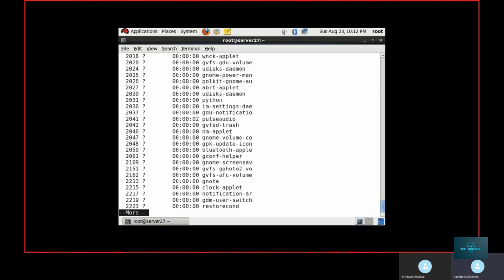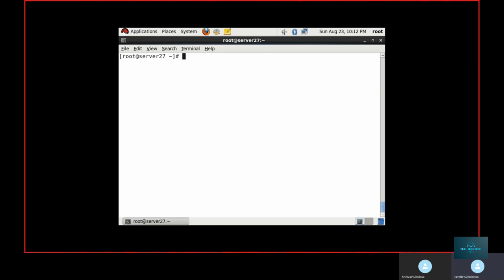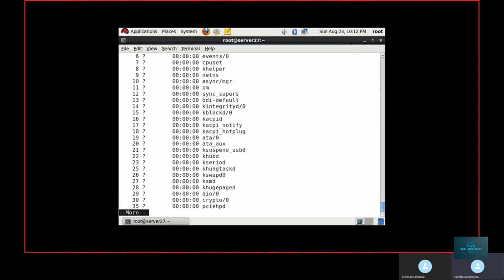Now enter question mark. Now bash is running, PTS 0. So PS is running, just now we gave the command. More is running, just now we gave the command. Like this, you can check the processes page wise. PS space -e pipe more. So like this you can check.